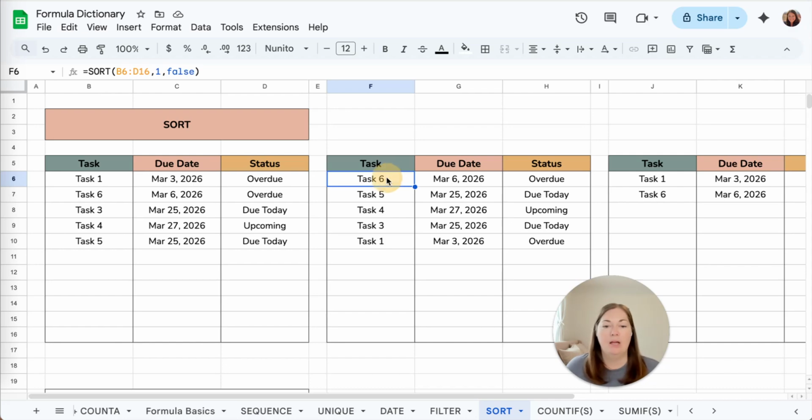It's very flexible. But now what if I wanted to do, let's say I wanted to do by due date.